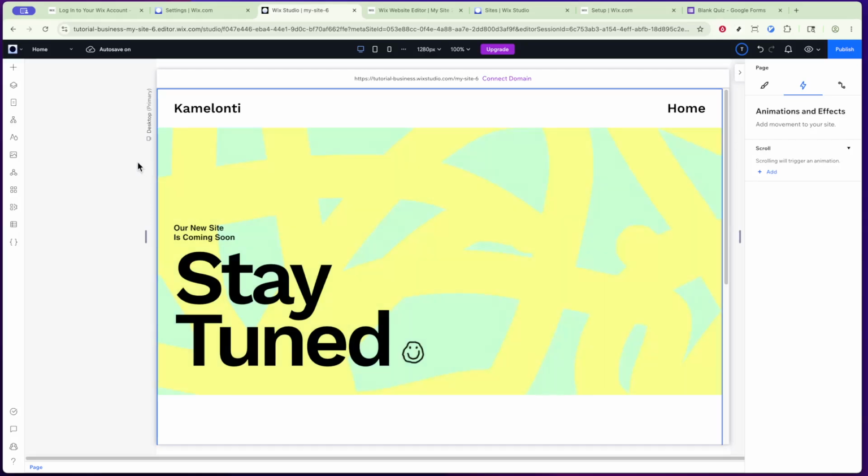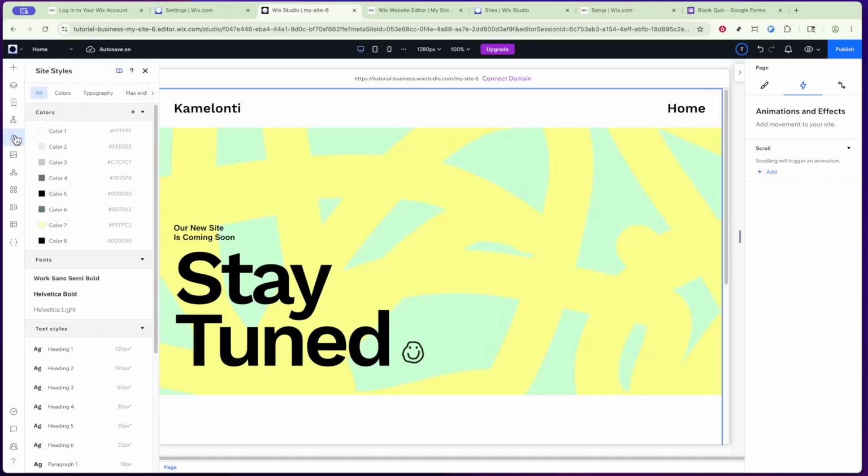Look for the site style icon. It's represented by a paint palette icon, so it's pretty easy to spot. This icon is your gateway to customizing the overall look and feel of your website. Click on it, and you'll see a menu pop up with a variety of design options.